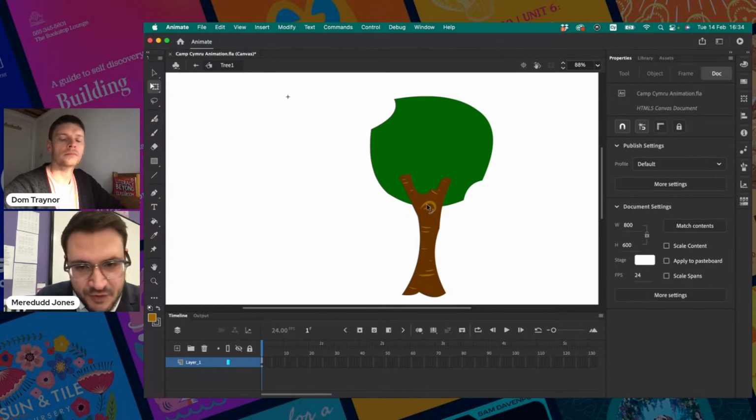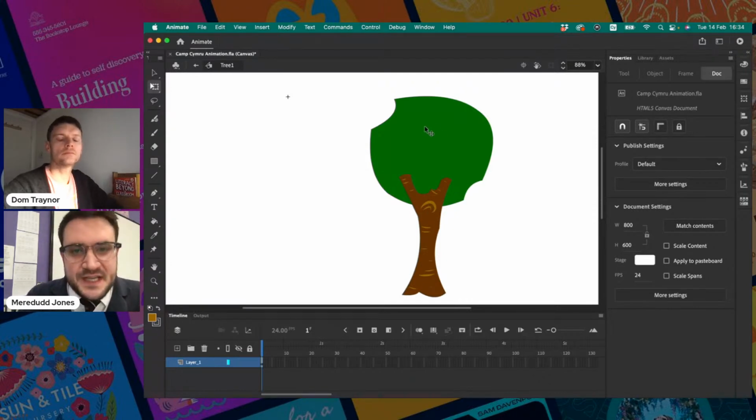Doesn't matter what else is going on. This tree's timeline will also run. But that's for next session. Okay, so let's make a forest now using this tree.